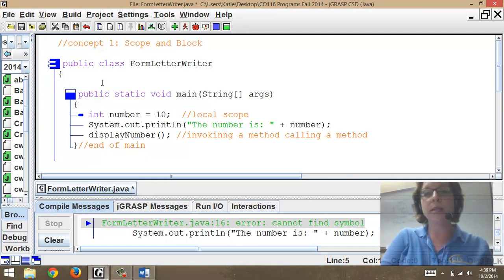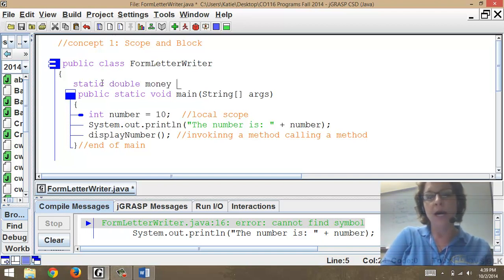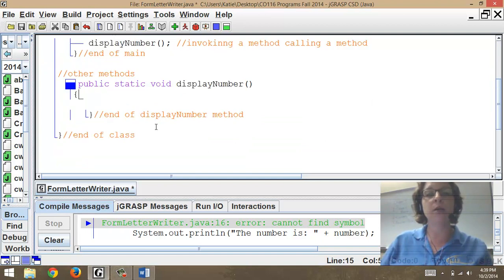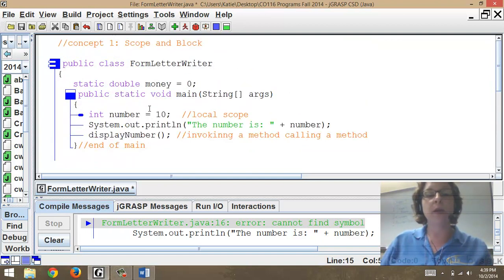So if you wanted to create a variable, it would be up here and it would be public. So you would do like static double and then maybe money. And then you could use this variable money in main or here or any other part of the code that you wanted to. So that's the concept of scope and blocks.